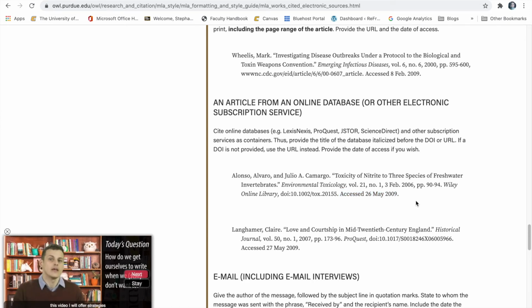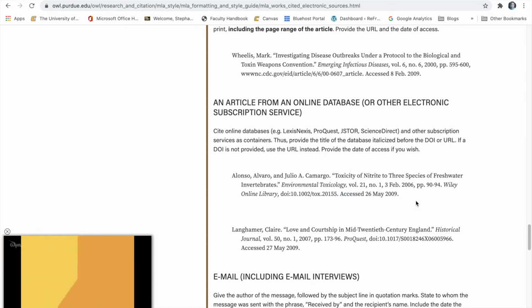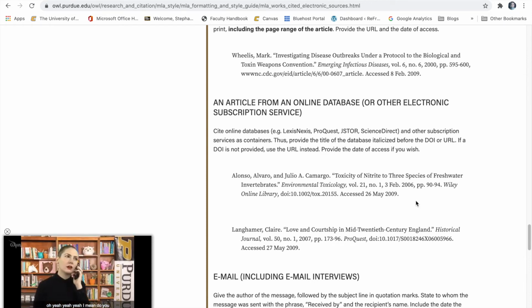So this type of citation requires a little bit more information than just a basic page on a website, but those are the two most common types of sources that you will be finding and using in your bibliography. So I wanted to show you how to access those on Purdue's OWL.